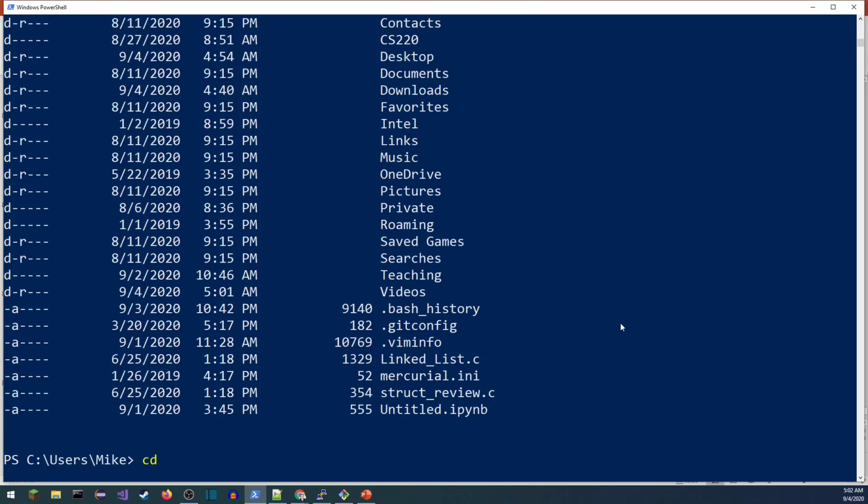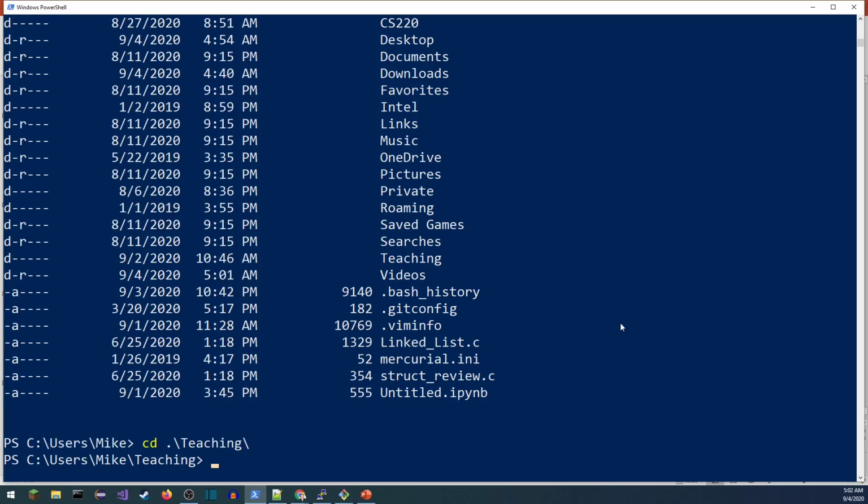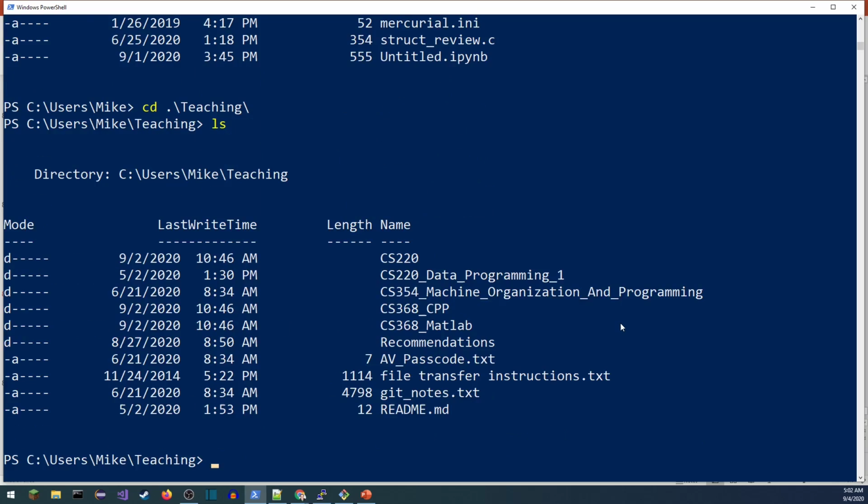If I want to get to my teaching materials, all I need to do is type, let me see how many letters did I really need, T and then tab. Tab completion will finish the word for me. I don't have to type all those letters. So I moved into teaching, and then I've got all these classes here. Let's check out, how about CS 368 C++.